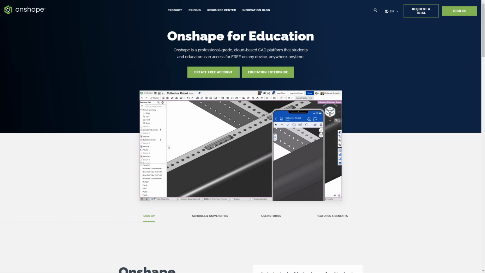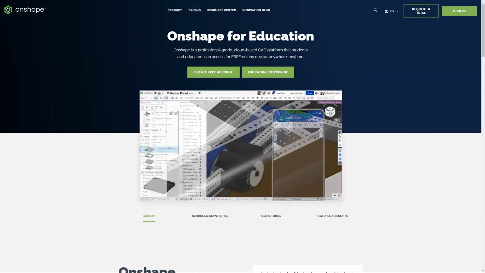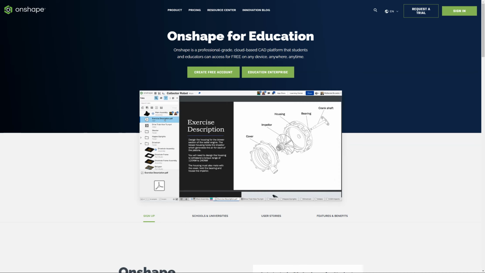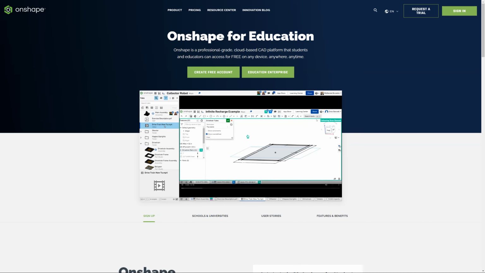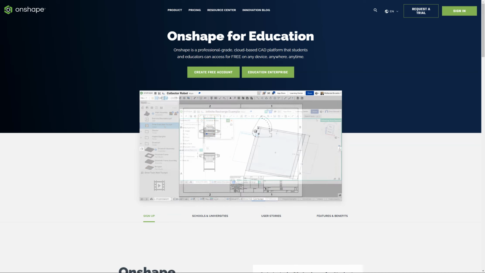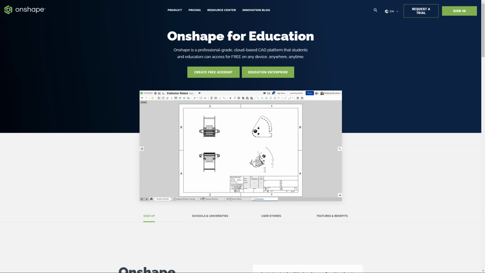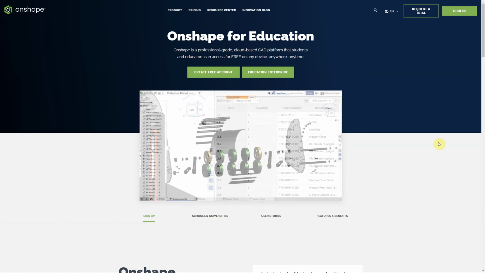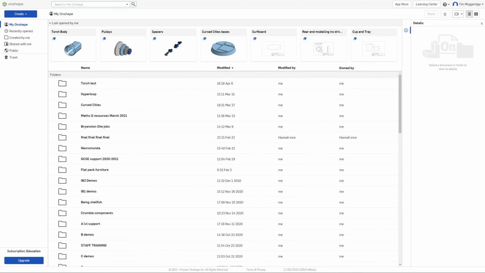So first of all, if you haven't done so already, you'll need to set yourself up an account. So you need to go to www.onshape.com/education-plan, and from there you can set yourself up an account using your school email address. Once you've done that, you can log into the software.